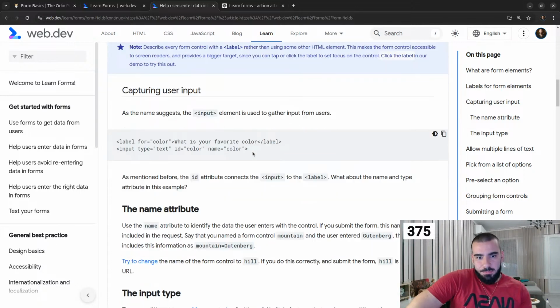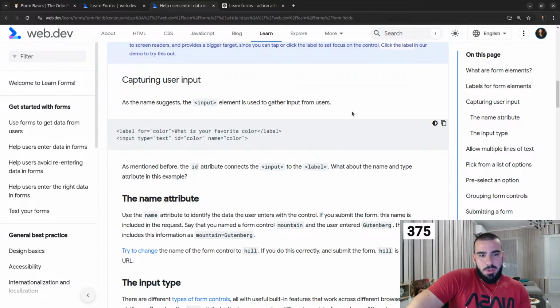Capturing user input. As the name suggests, the input element is used to gather input from users.